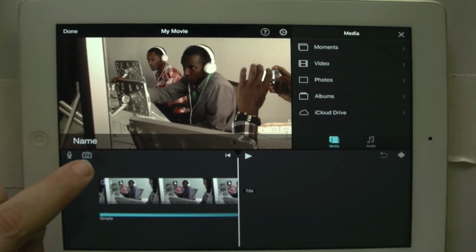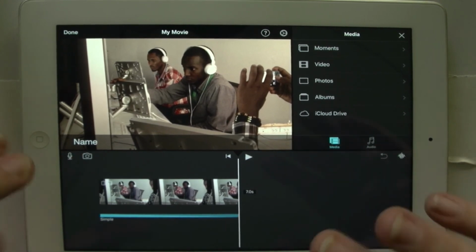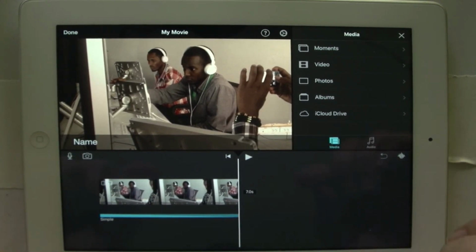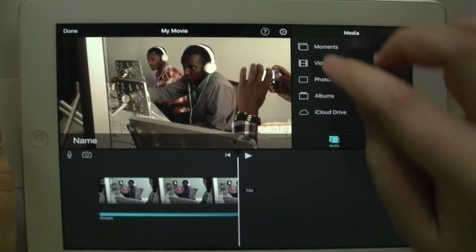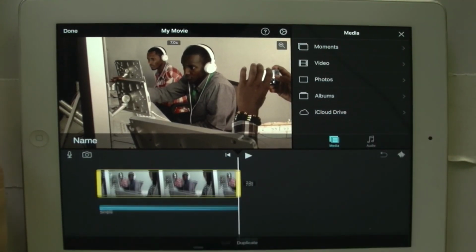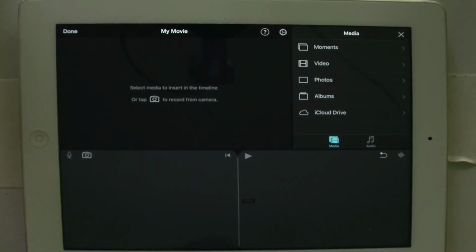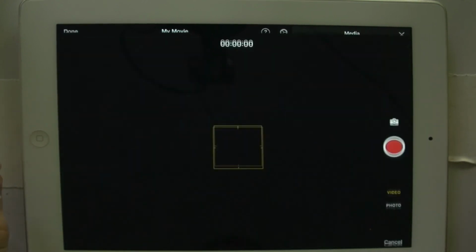There are a few different buttons here. This is where, if you want to immediately start recording something, not recording it in the camera app but directly within here, you can do that. There are some settings up here. So in the timeline here, I'm going to select this, and I'm going to hit delete because I don't want that. There you go. Now, if I wanted to go directly into here, I obviously could hit the camera app here, and I could do some recording.